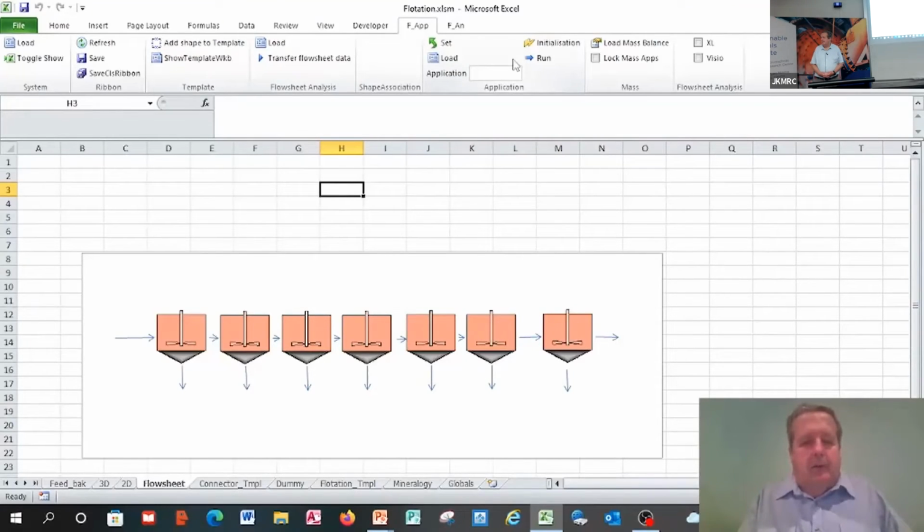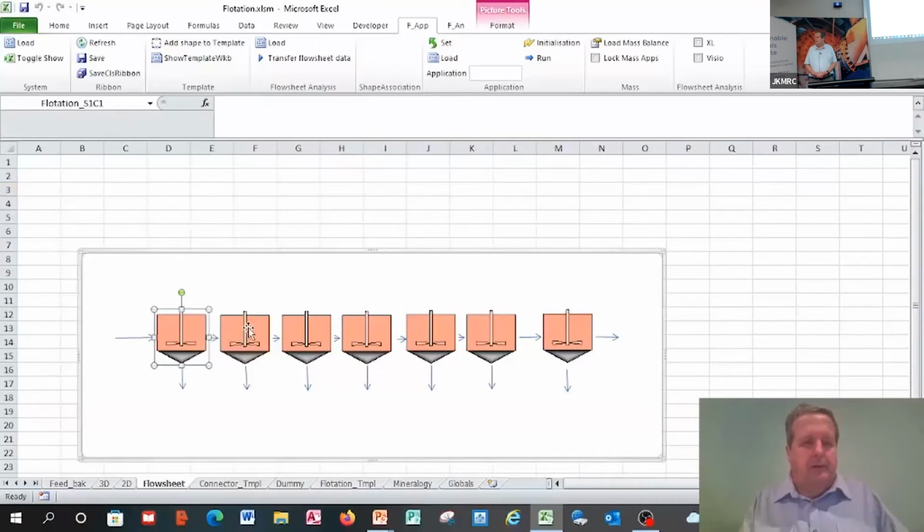So we basically start with a flow chart of what we describe. In this case, it's a series of 7 flotation cells that make up a rougher plane. And each cell is named, and that's critical to being able to use ExcelFlow, to be able to use names. So the names are there at the top left.